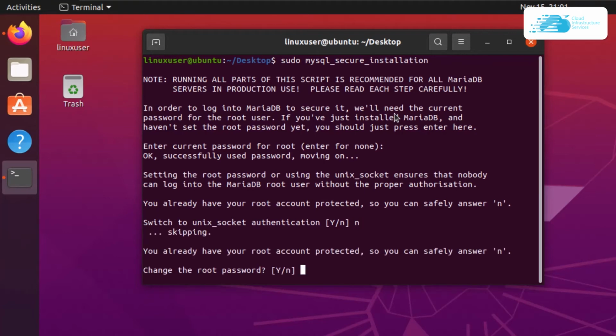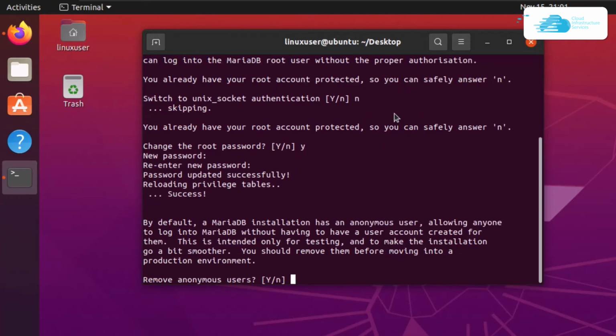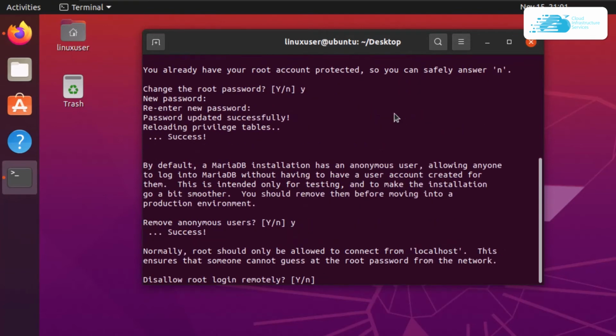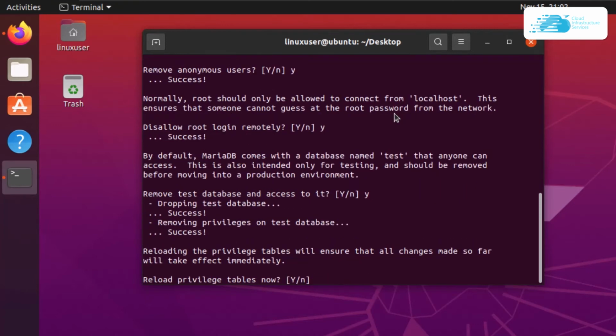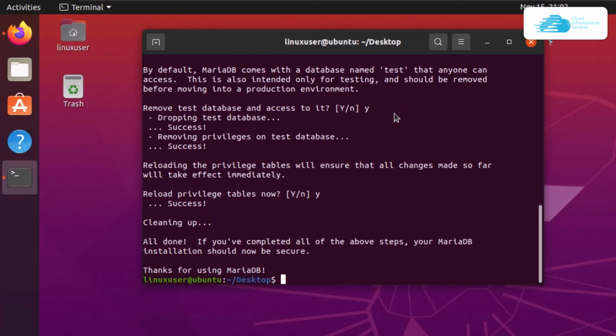Then it is going to ask you if you want to change the root password of MariaDB. Then I'm going to go with yes and then hit enter and provide a new password. After that, it is going to ask us if we want to remove the anonymous user, so type yes and then hit enter, and also disallow root login remotely, so I'm going to disallow that. After that, it is going to ask us if we want to remove the test database and access to it, so I'm just going to remove that as well. And then it is going to ask us if we want to reload the privilege tables right now, so I'm just going to go with yes for that as well and then hit enter. And that's how you have successfully secured your installation for MariaDB.